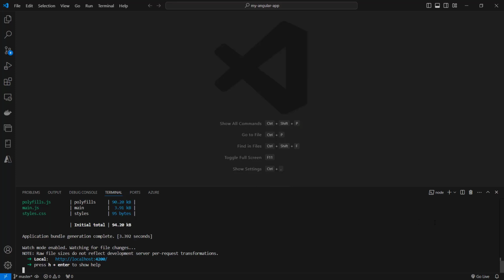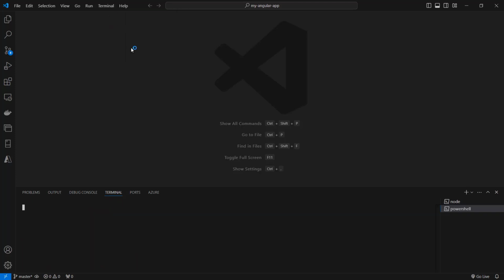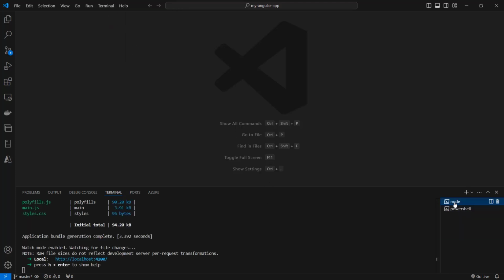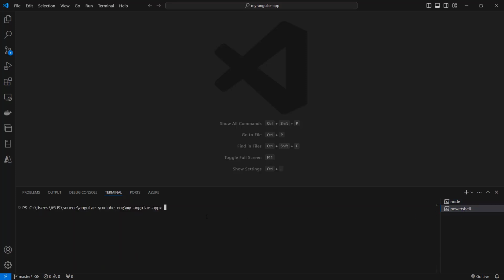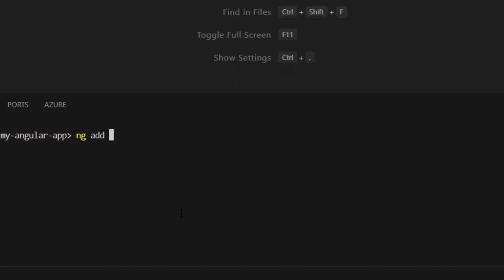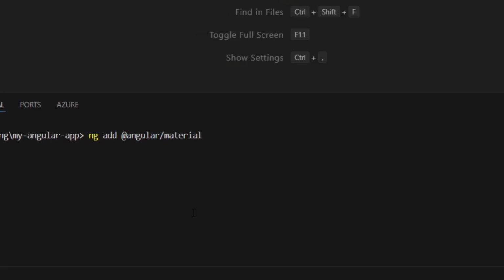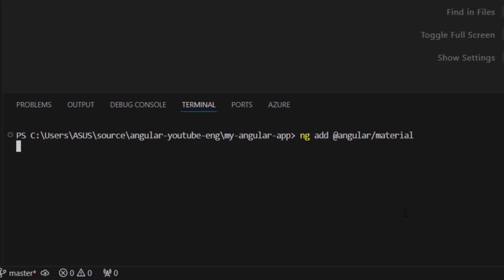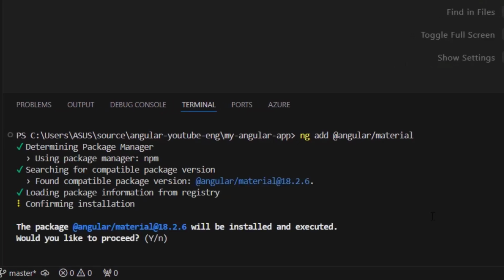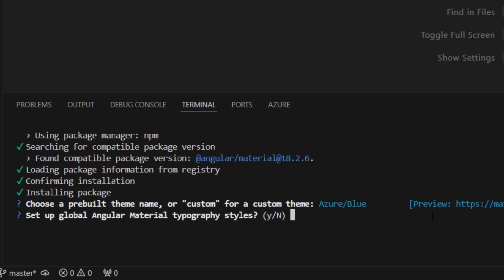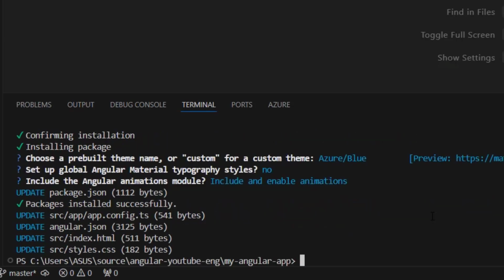Let me open a terminal. I can do it from here, Ctrl+T, or I can simply say terminal, new terminal, and it is the same. And notice that I have two terminals open, one that has my Angular application running and the other one has nothing in it, and that will allow me to write commands. So here I will say ng add @angular/material, enter, and with this we're going to be installing Angular Material in our application. I will just leave the default options, so enter, enter again, enter, enter. And that's it, we have Angular Material installed in our application.